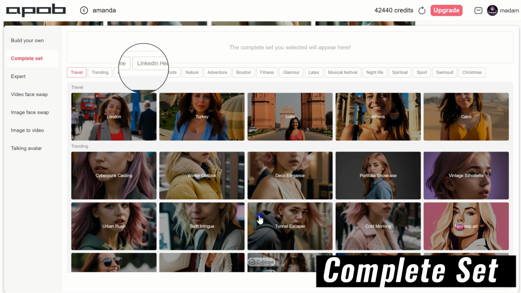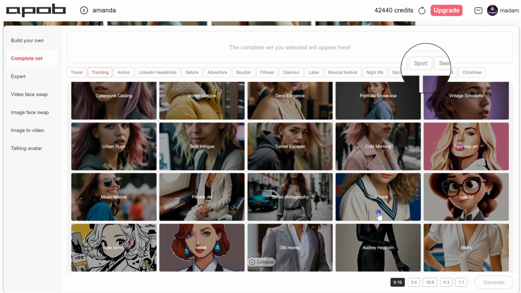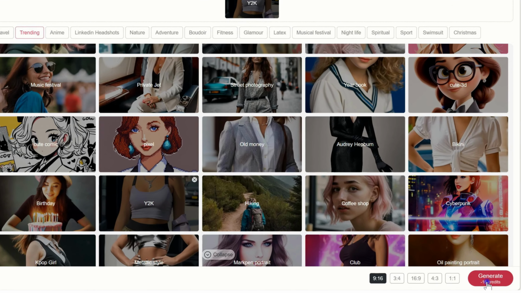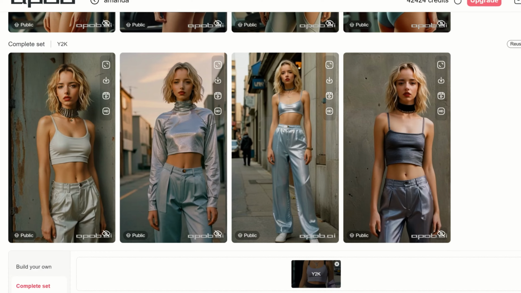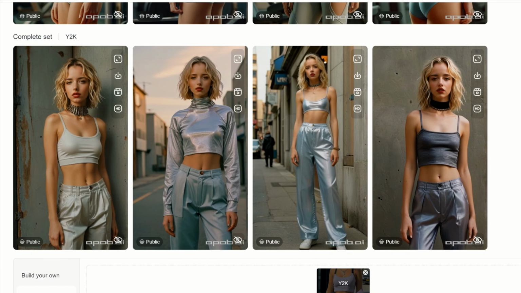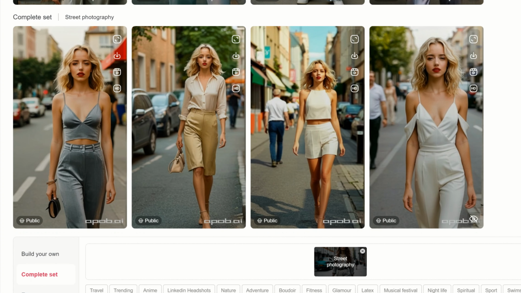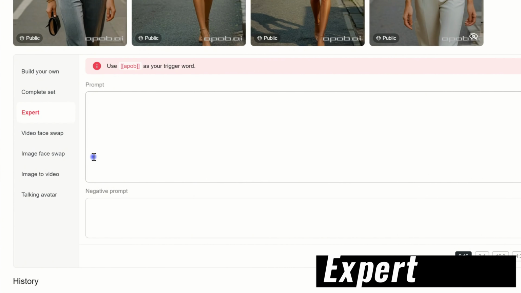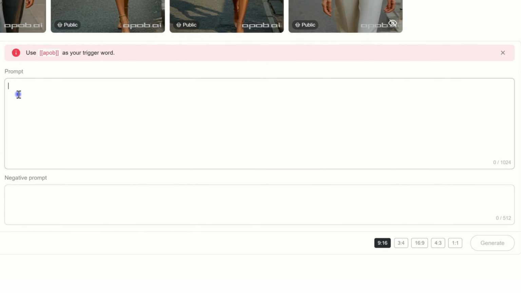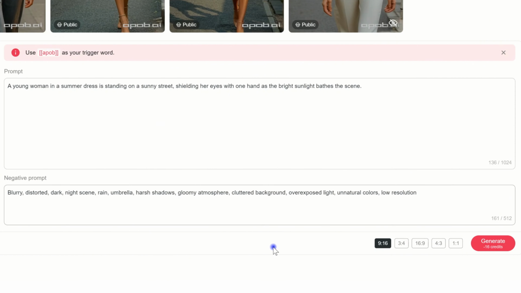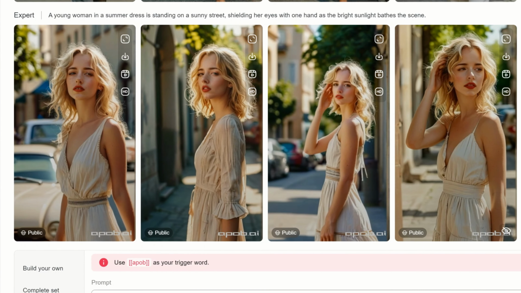If you prefer something quicker, the Complete Set option offers pre-designed sets. Select your favorite set, choose the aspect ratio, and click Generate for an instantly stunning model. For those who love to experiment, the Expert option lets you craft your ideal influencer in any scene using detailed prompts. Simply type your prompt and negative prompt and hit Generate. Very cool.